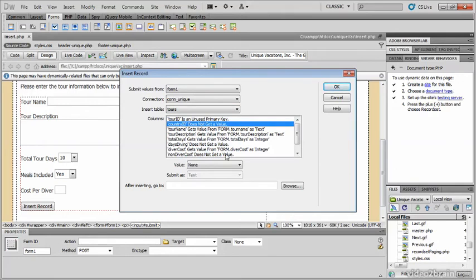So here's how this lower section works. What I did was name my form fields the same name as the database information, which I can't show you at the moment. But that's what Dreamweaver is doing, is trying to match these up. So tour name matches up with the form field form.tourname. Tour description, Dreamweaver matches it up. Total days as a number. Days diving does not get a value. We did not set a form field for it.